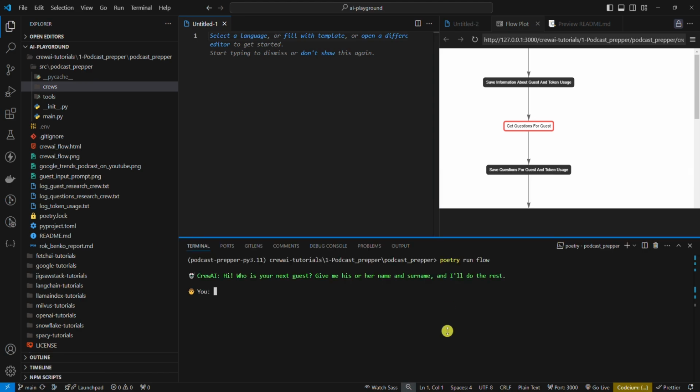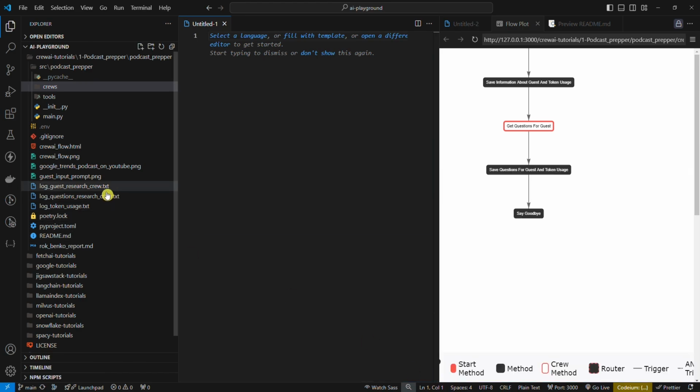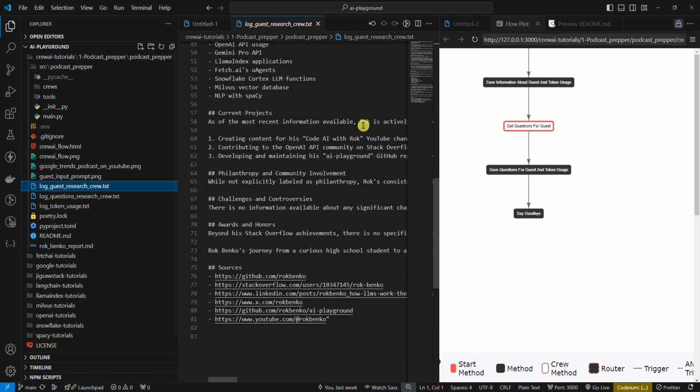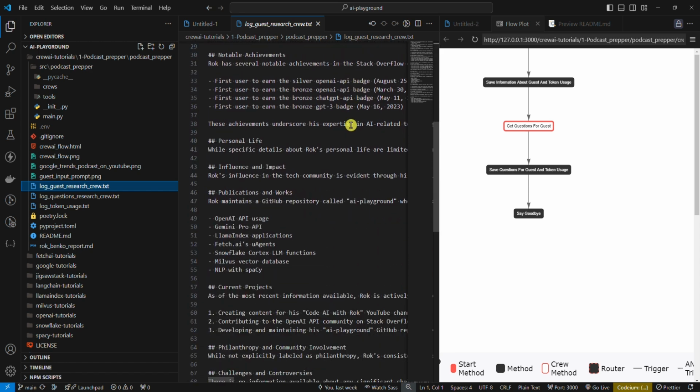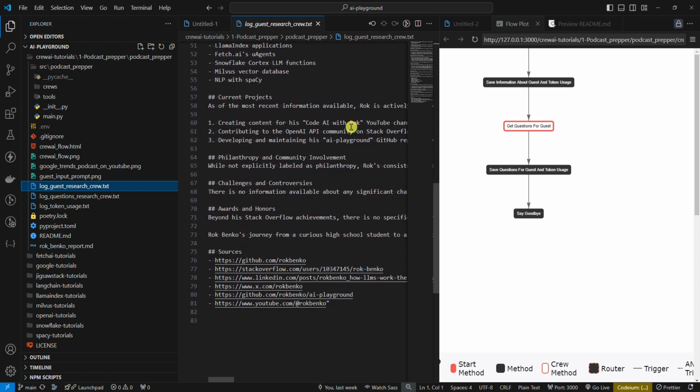Instead, let's check out the log files together so you can see the full workflow in action from my previous run. The guest research crew was kicked off at this time. In just 3 minutes, it gathered all available information about the guest using Exa, since the Anthropic LLM doesn't have prior knowledge of personal details about me.